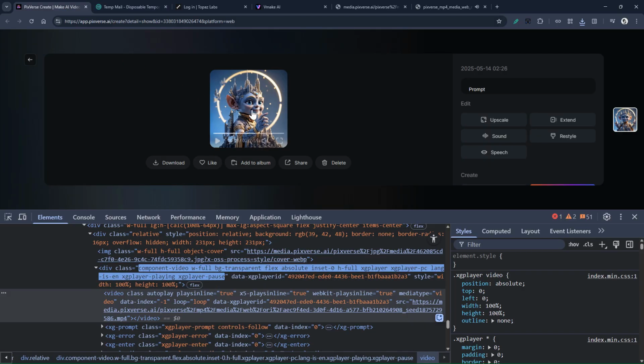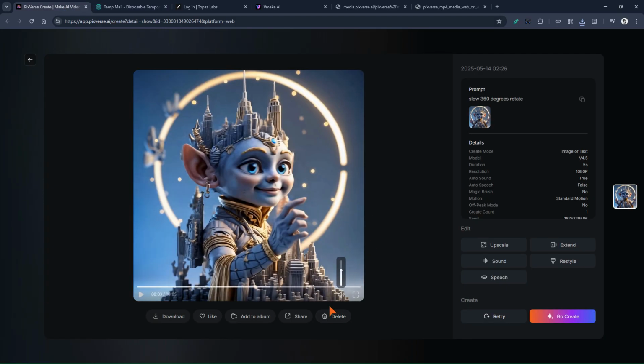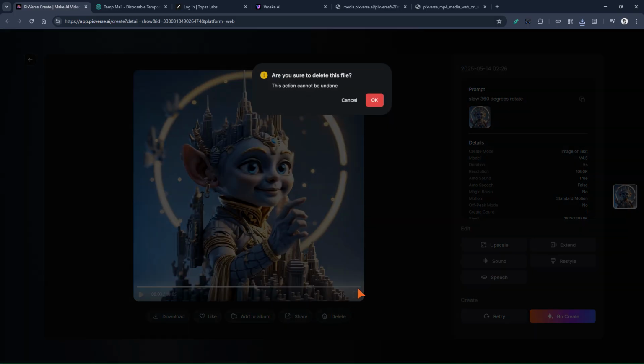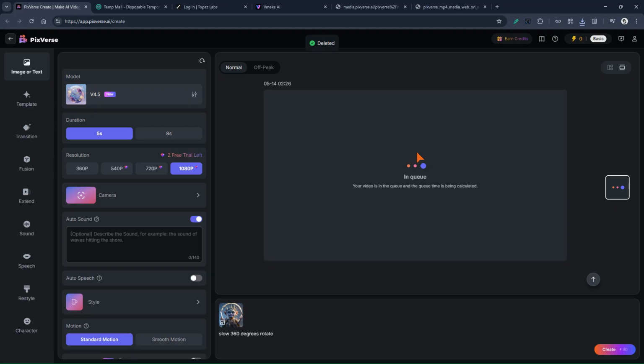Another thing you can do after downloading the video is delete it so it doesn't remain on the server, though I'm not sure if it gets completely deleted from the server. In any case, it's up to you.